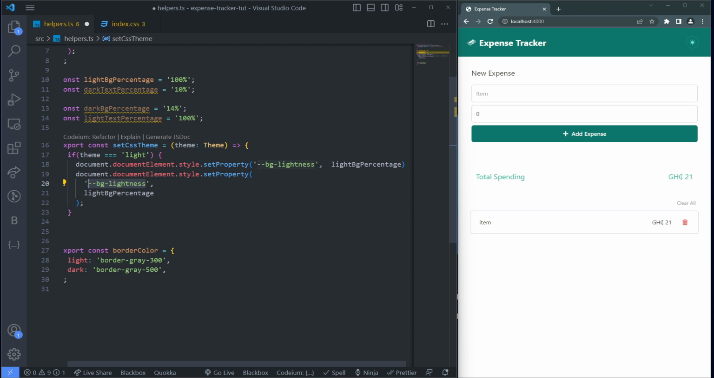Right, so we do text lightness, and the text lightness is actually going to be the dark text, because when it is light, the text is supposed to be dark. When it is dark, then the text is supposed to be light. So we are going to use the dark text instead.